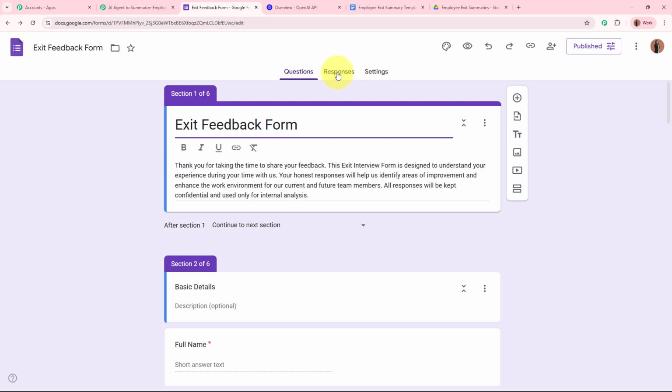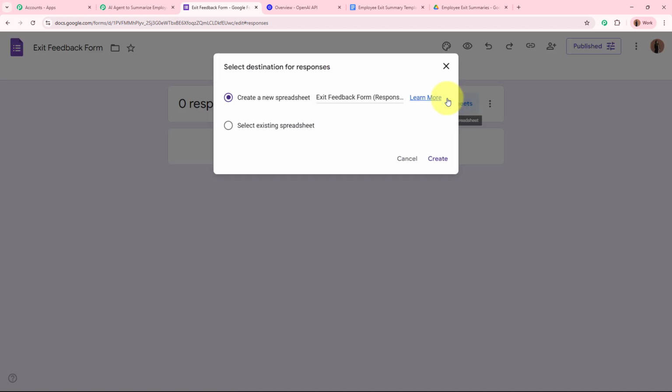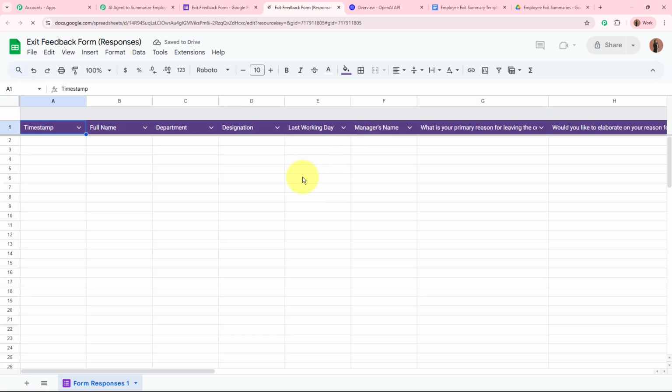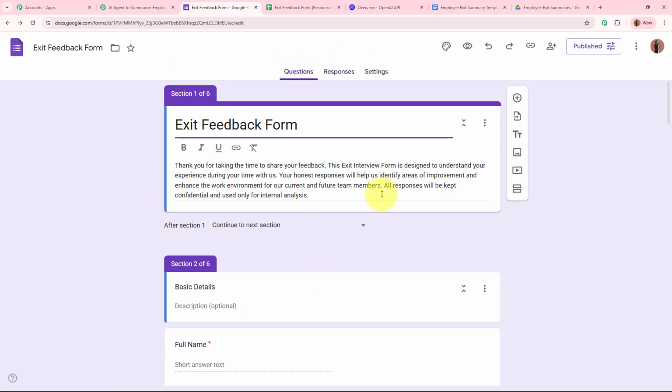For that, from the panel, go to the responses section right here. After coming to responses, you can see this option that is link to sheets. Click on this option. It is asking for the destination for the responses. Either you can create a new spreadsheet or select an existing one. I'm going to create a new one, so I'm going to click on this create button right here. You can see a new spreadsheet has been created over here, and this spreadsheet is directly connected to the form that we have created using Google Forms.